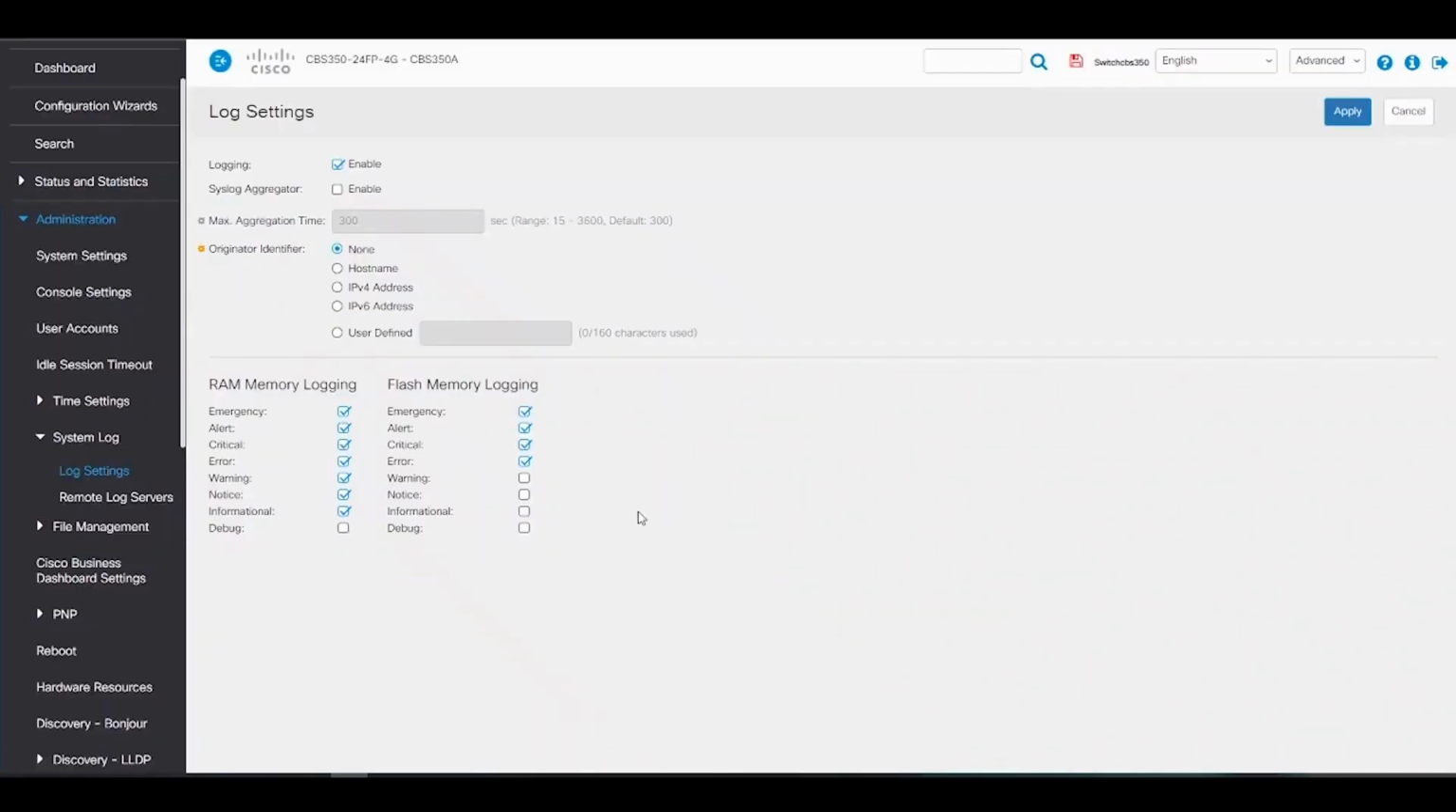We'll now go to the system log under Administration. We'll click on System Log and Log Settings. The system logs are enabled by default. This section describes the system logging, which enables a device to generate multiple independent logs. Each log is a set of messages describing system events.